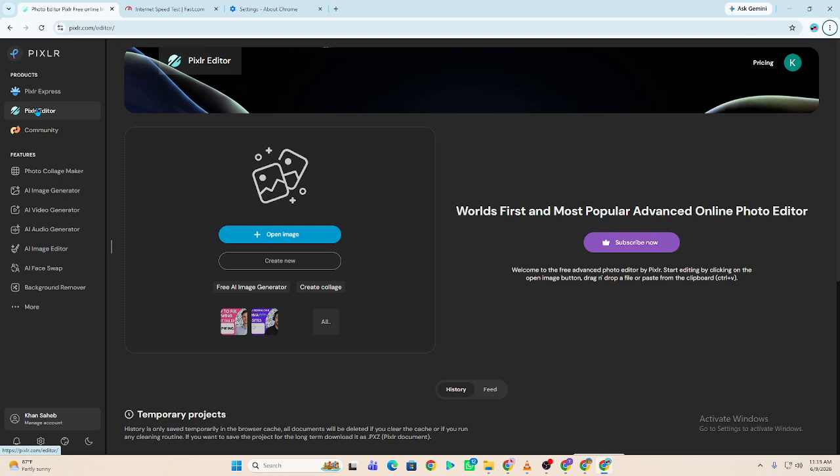Are you seeing browser compatibility errors in Pixlr? Maybe certain tools aren't working, pages won't load correctly, or Pixlr is warning that your browser isn't supported. In this tutorial, I'll show you how to fix Pixlr browser compatibility issues in 2026.